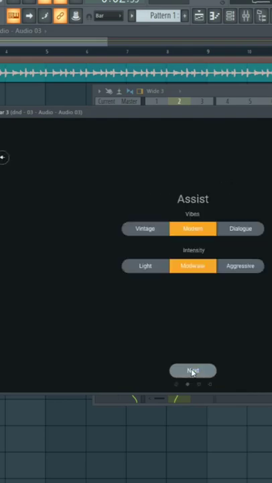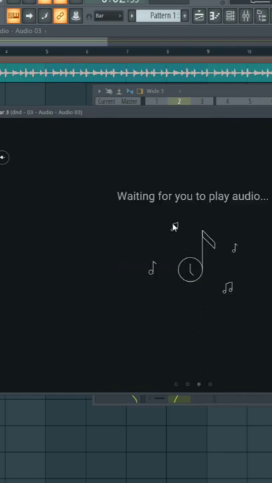All right, then next, then you take this to light. All right, you don't want it to be over compressed. All right, then go to next. Then it's going to ask you to play your audio. All you have to do is play your audio now, and it's going to listen.